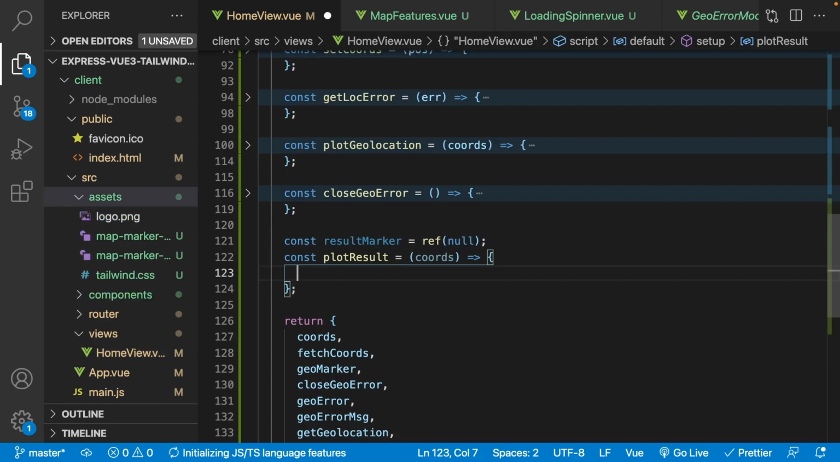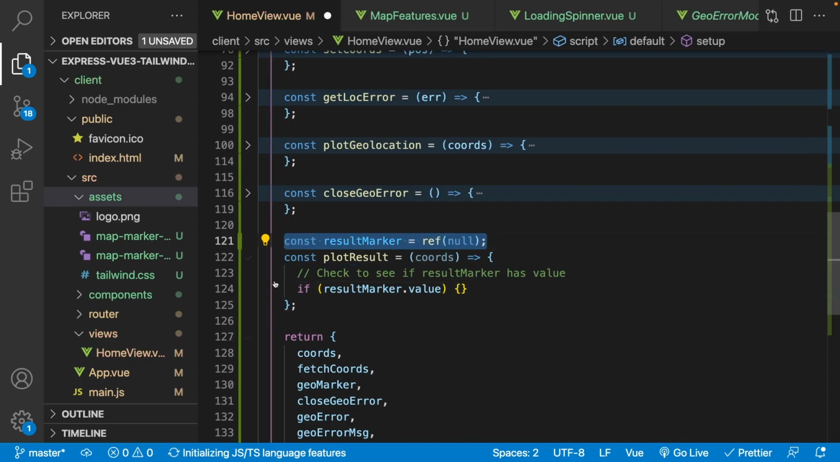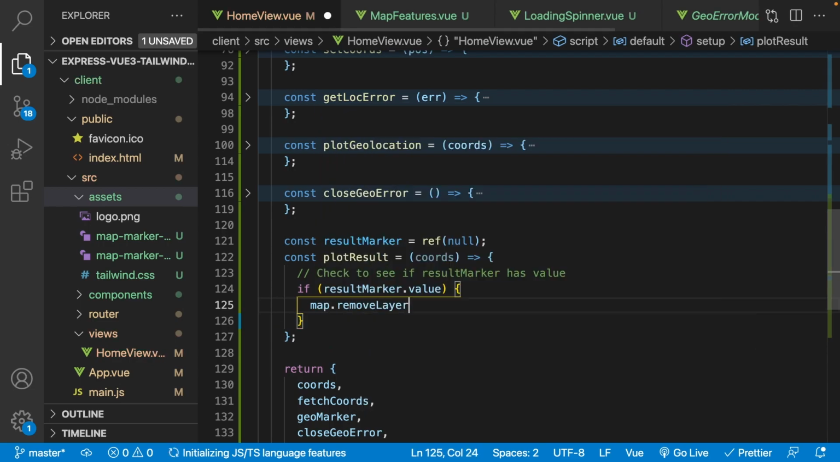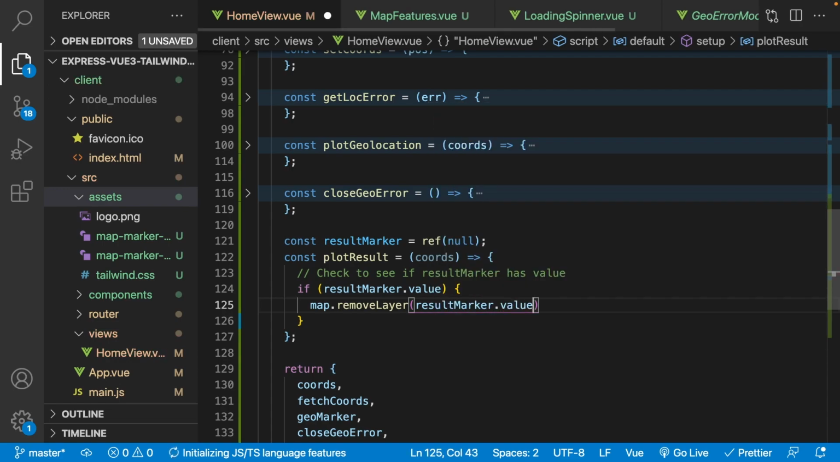Okay, so let's add a comment here, and we'll say check to see if result marker has value. So we'll perform an if check here, and we'll say result marker dot value, and if this equates to true, that means we have a marker stored inside of this data value. So what we want to do is reference our map, and we're going to call the remove layer method here, and we'll say results marker dot value like that. So if we call this function and we already have a marker plotted, it'll remove it from the map before we add the new one.